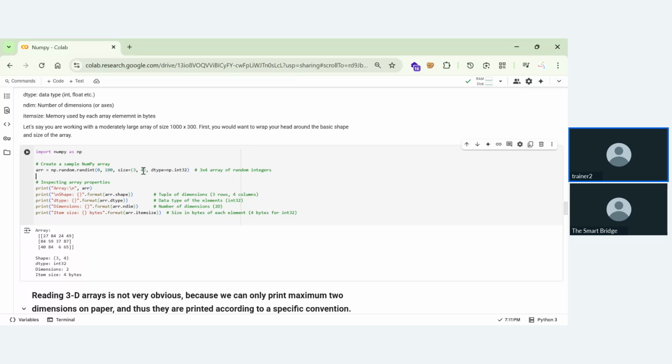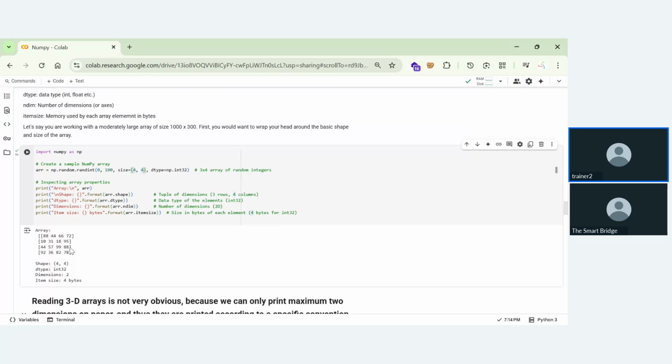So axis 0, axis 1. If we keep it 4, we need to get 4 into 4. Okay, now we got 4 into 4. So we'll analyze this thing. Print. We have defined a random array between 0 to 100. And after that, we have defined the data type as np.int32. So this int32 is a data type. So we are having a 3 into 4 array of random integers. What is the data type we are having? Integers.